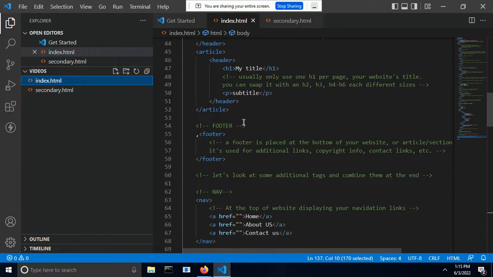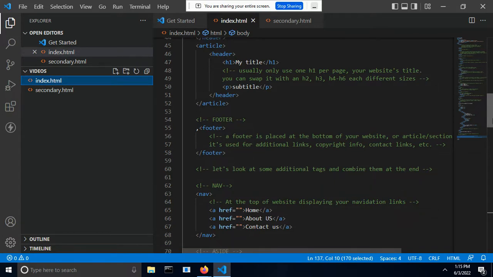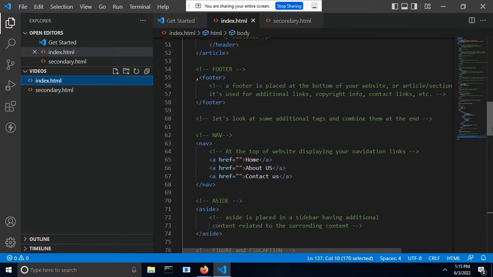We have a footer, which is usually at the bottom of your website, but you can put it at the bottom of your article or section, and it will show additional links, copyright, extra contacts. I usually just put my name there so that they know that I made the site. You can check out other websites to see a better example.